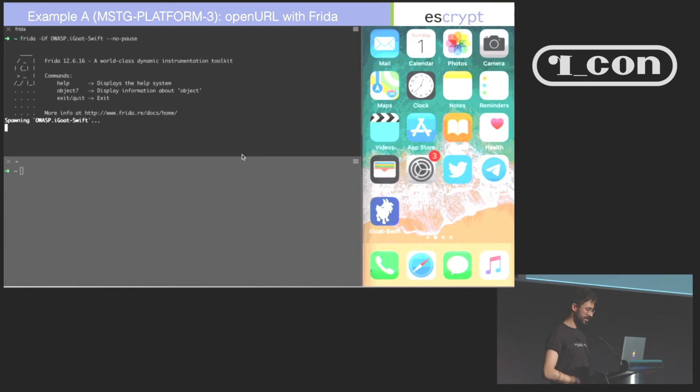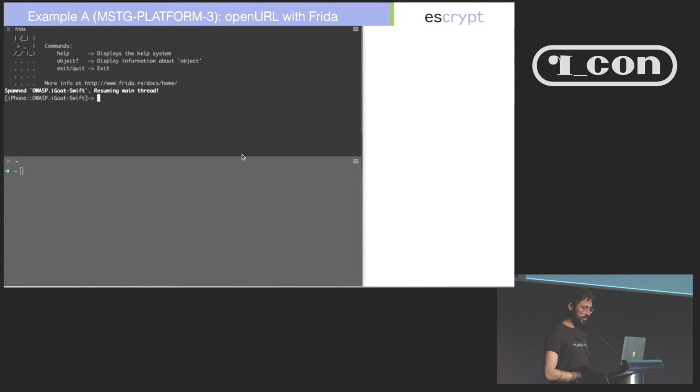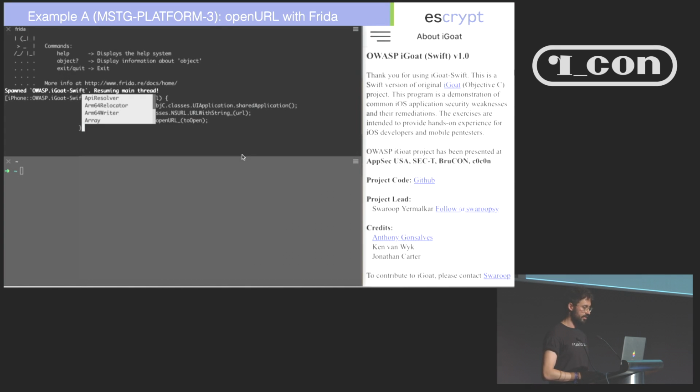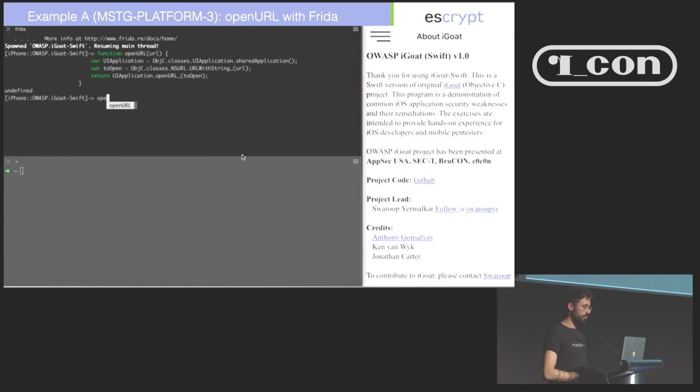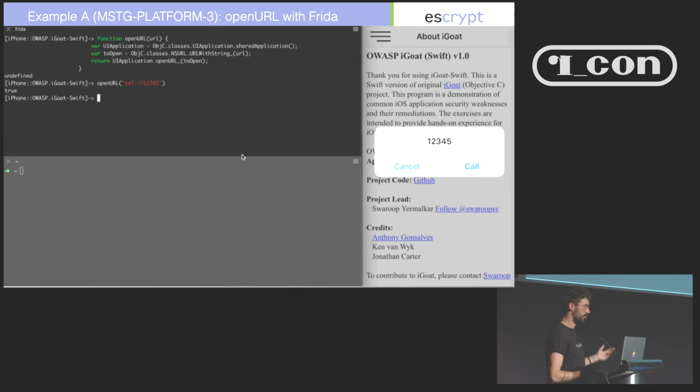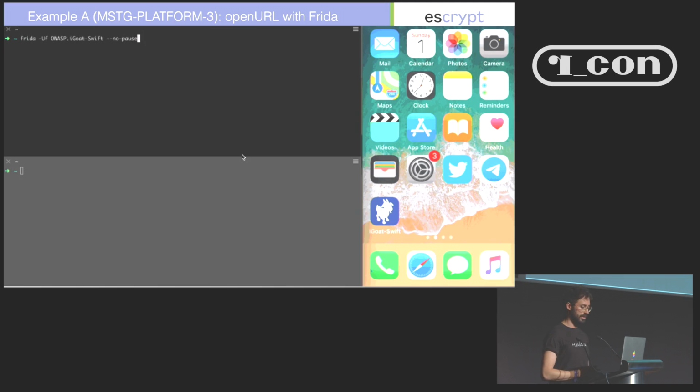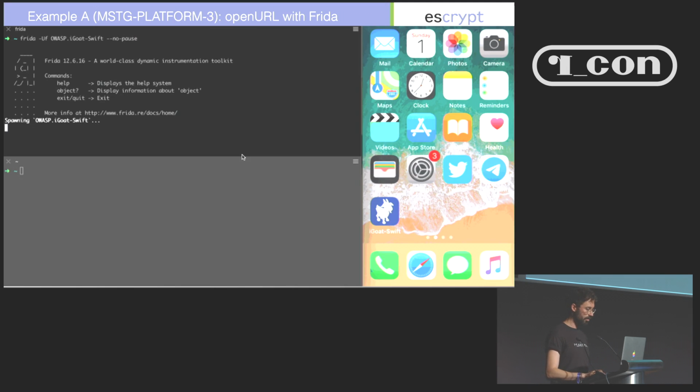So as I said, here we spawn the app, this iGoat Swift app, and we just copy this and we can directly use this function. And in this case, we will just call the telephone URL scheme, and it will just pop up. Very, very simple case.